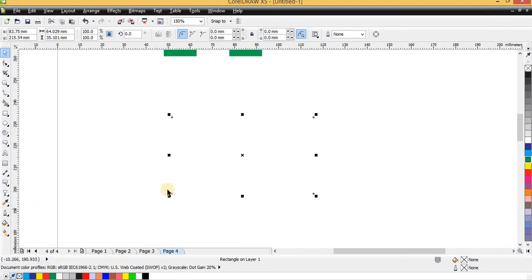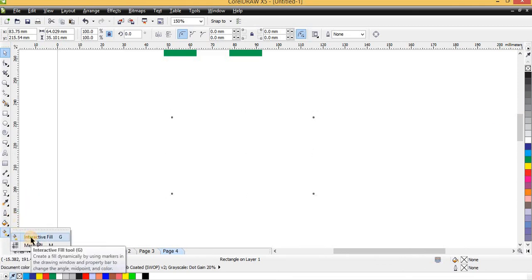No fill means nothing at all, just as good as clicking on this place. No fill. Okay, so we are done with that, and then finally we'll be having the interactive fill.